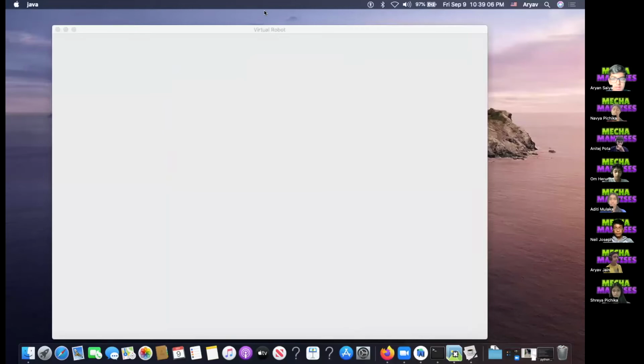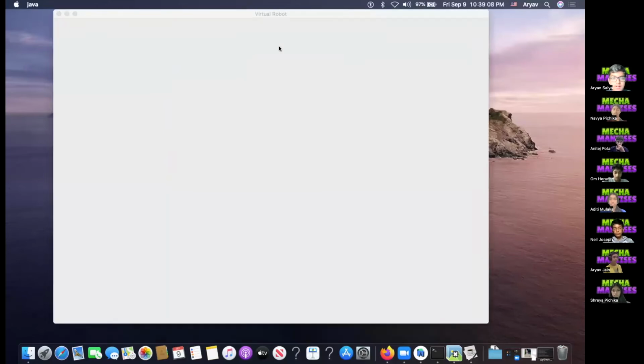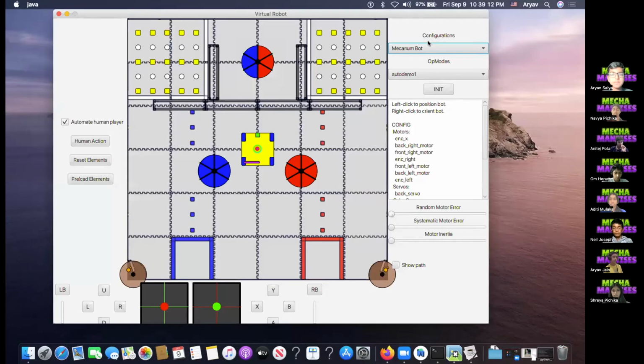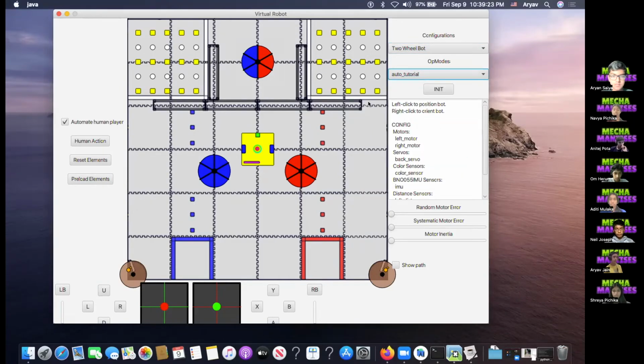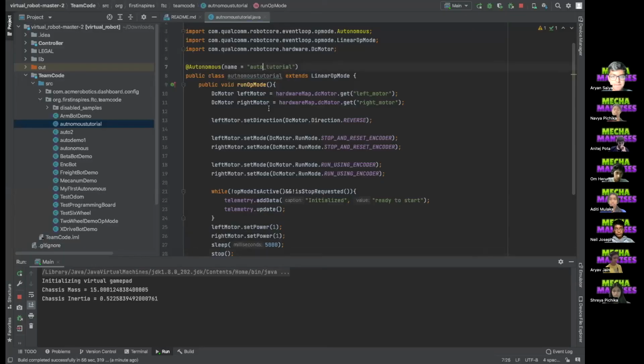Okay, so now it showed up. It's the same window, same thing. It's just that once it's done loading, we'll have another program in our directory. So you want to continue with two-wheel bot since we only programmed 2 motors. And then you want to find the auto tutorial. I named mine auto tutorial. Whatever you put here is what your program will be named.